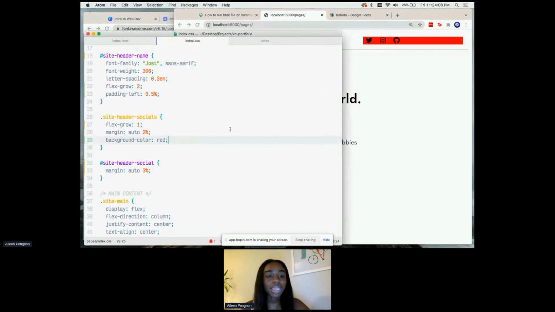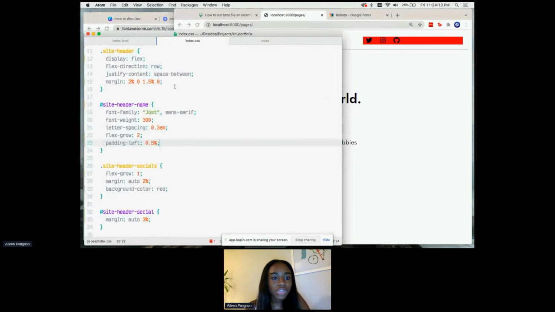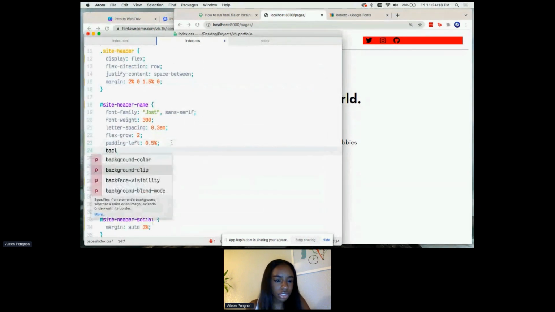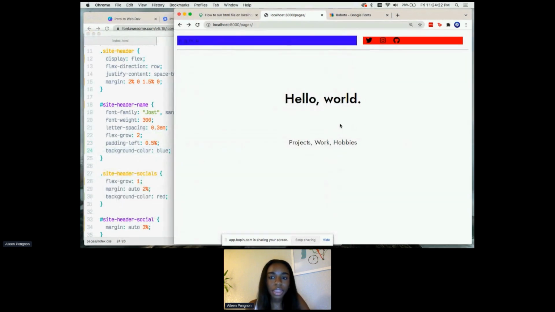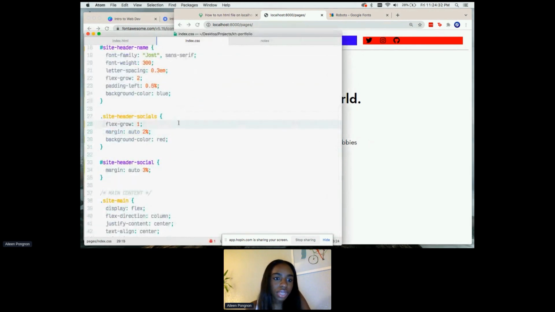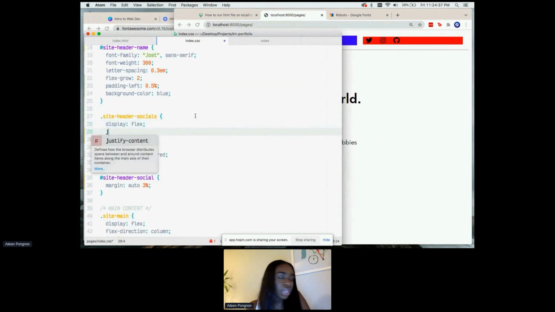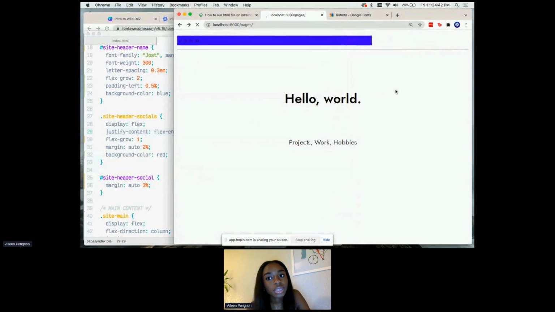In order to do that, we're going to use flex again. Oh, I just want to assign this a color just so you guys can see the differentiation. One more time, blue, refresh. Okay, so just as a recap, our site header name has flex grow of 2, and our icons have flex grow of 1. What I want to do is I want to say display flex. I want to say justify content flex end. Did that do anything? Yeah, it did. And it puts all of my icons at the very end.